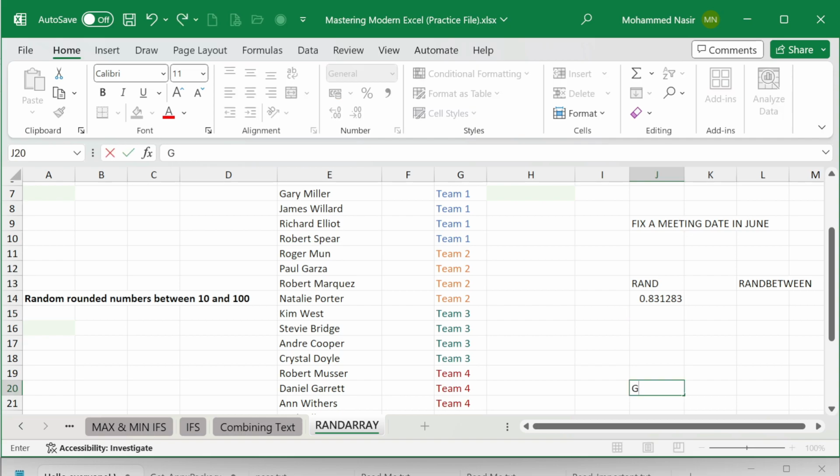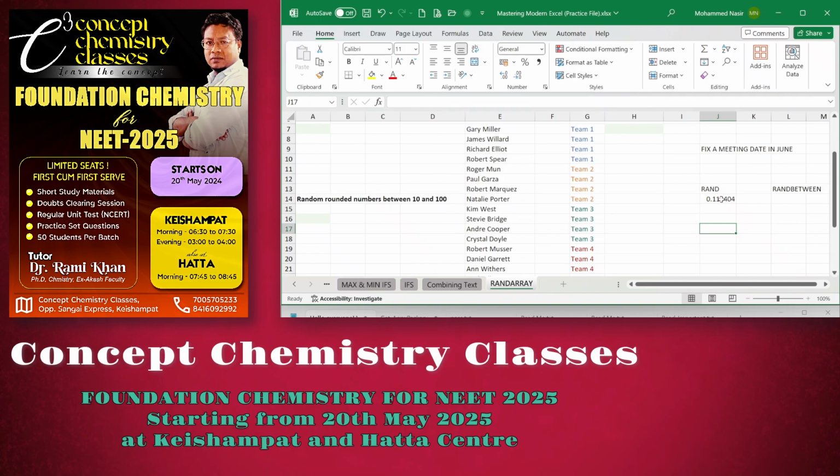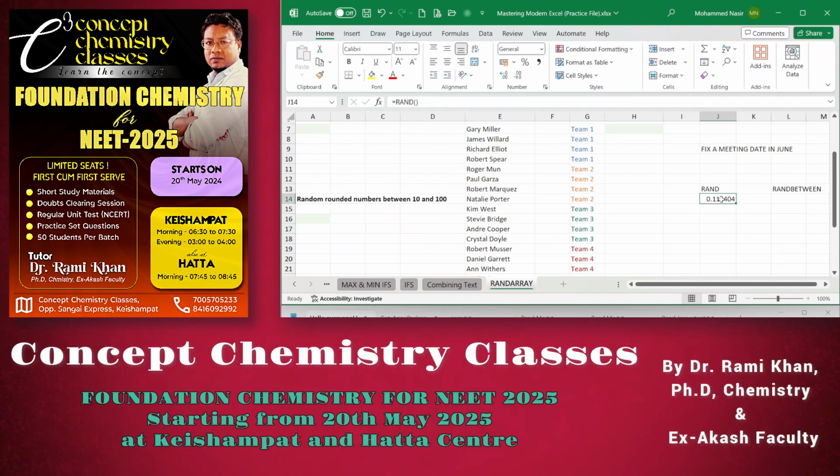The moment we put anything in the entire Excel sheet, the random number will automatically fluctuate. It will change. See, it is changing. So if I put something here, it will again change. If you want this number to be constant, then what we can do is copy it and then paste as a value, not as a formula. It is a formula, so it will keep changing.